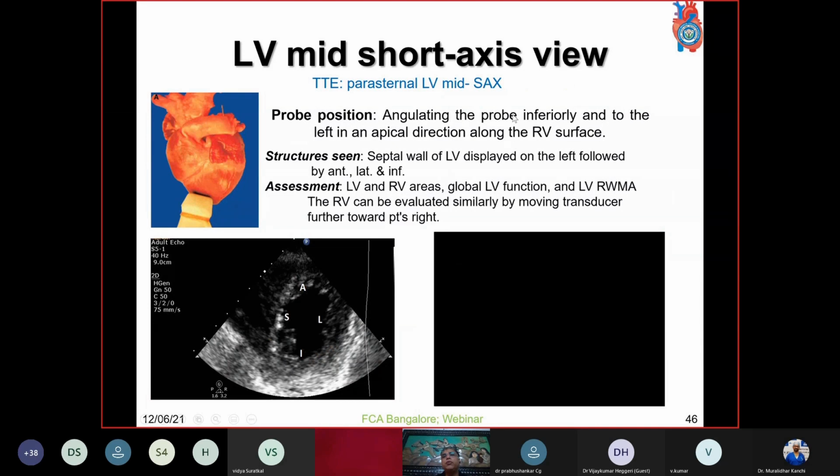From this, angulate the probe inferiorly and to the left, in an apical direction along the RV surface. So just rotate the probe on the RV surface, a little distal, pointing it towards the apex, so that the ultrasound beam is cutting the left ventricle in the mid part. The septal wall of the left ventricle is displayed on the left, followed by the anterior, lateral, and inferior.